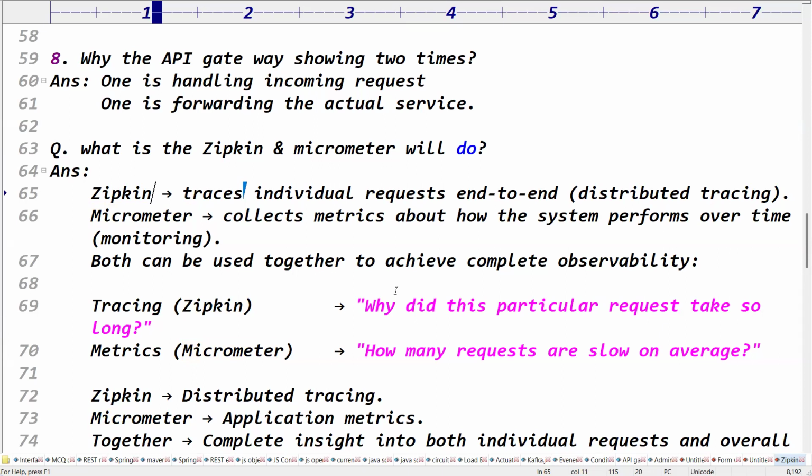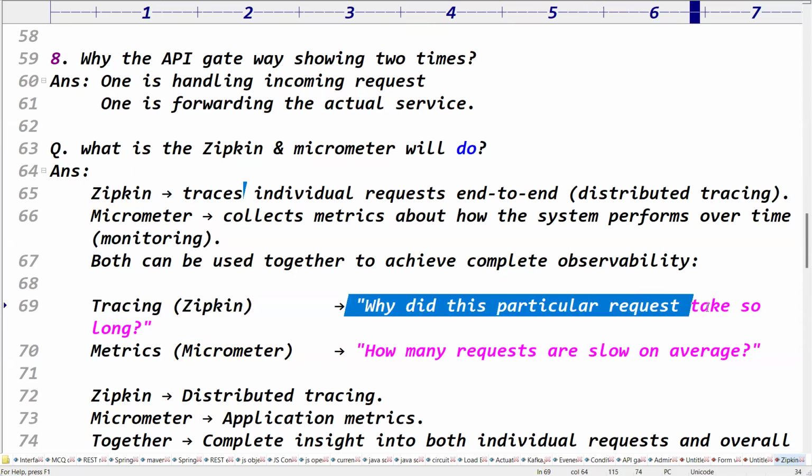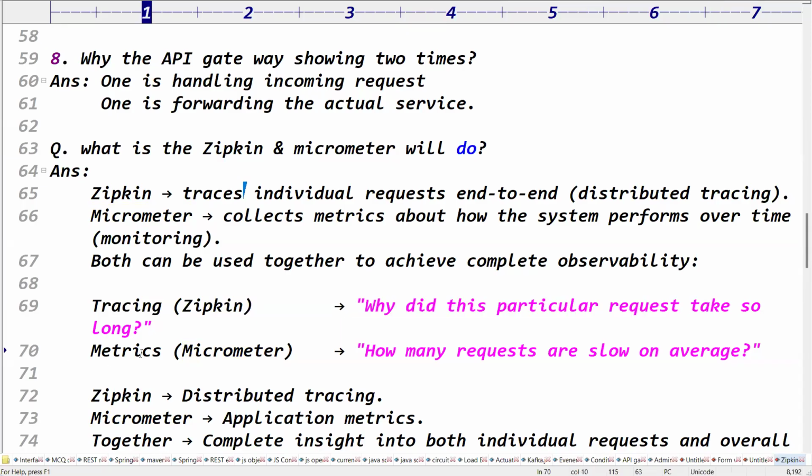So tracing is like Zipkin: why did this particular request take so long? And Micrometer: how many requests are slow on average? It means tracing is done by Zipkin. Micrometer will check the request metrics, like average slow calls. This is all information.